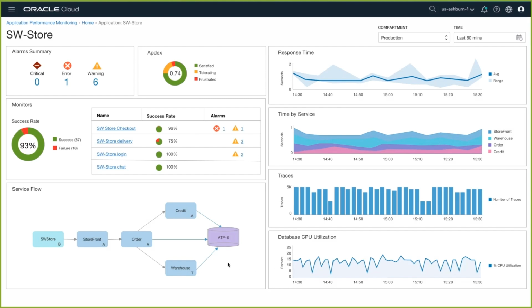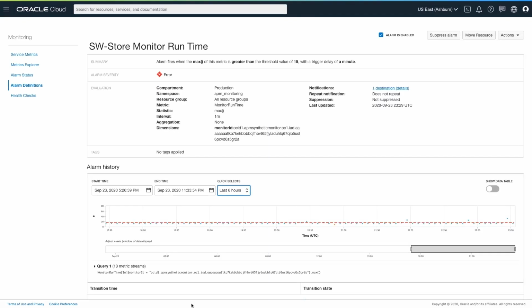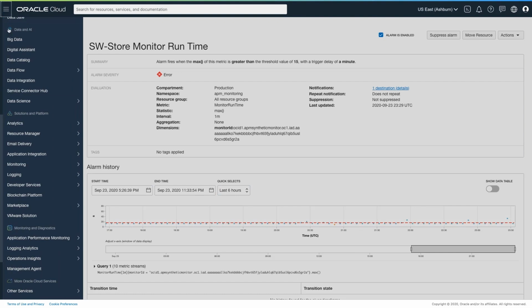The software store application consists of a variety of microservices that sit in front of an Oracle Autonomous Database. As you can see, one of our synthetic monitors has thrown an error, so we'll click on that to drill down. Looking at the last 6 hours, I can see that most of our synthetic test runs ran in an acceptable amount of time, but some of them were quite slow. Let's look at one of the individual slow runs.